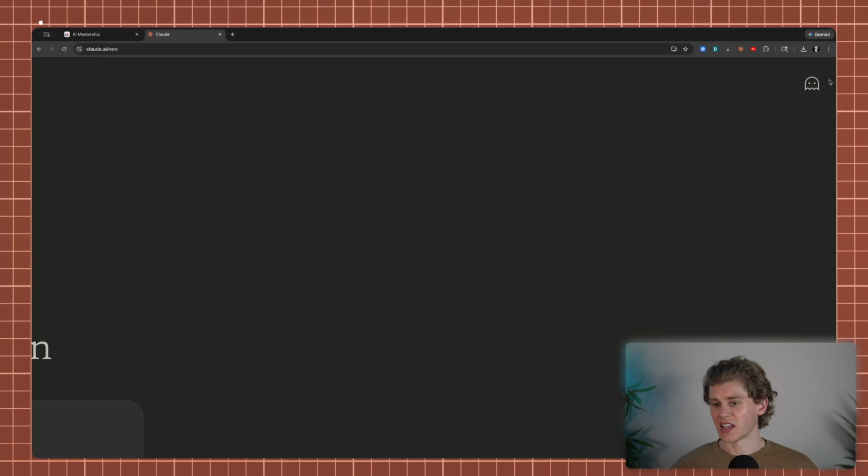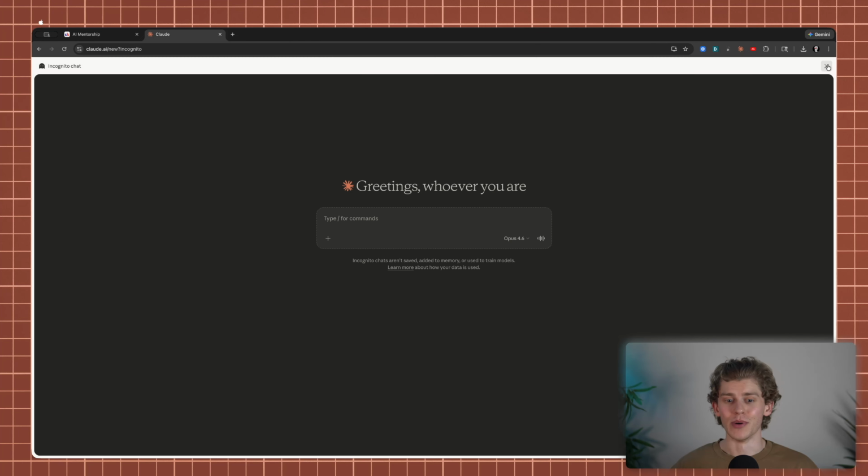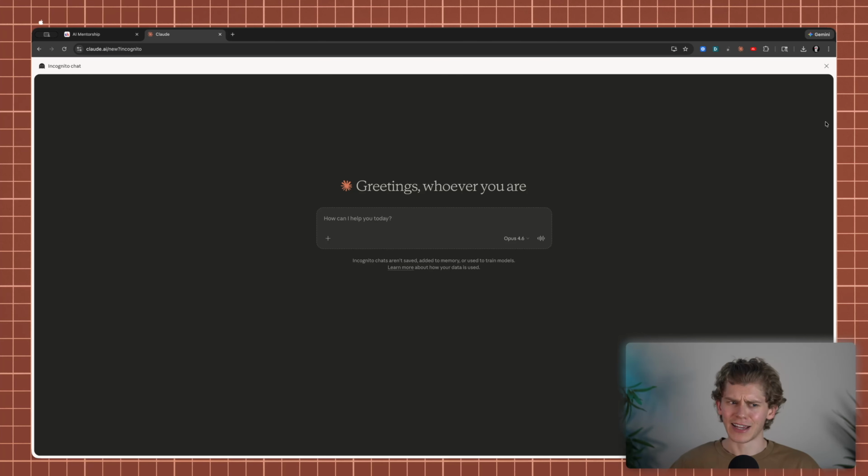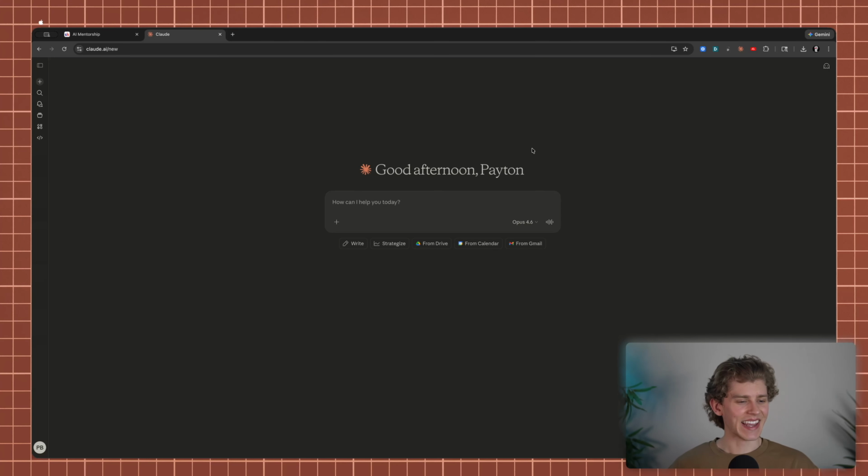If we go to this little guy in the top right, hiding away, looking at me, this is incognito mode. So if you don't want your chats saved, you don't want them to be used to train the model or for memory or anything with your data, then use incognito mode. I rarely ever use that. Don't really know why you would unless you have an interesting question to ask Claude, something a bit possibly dirty or morally wrong. Anyway, I'll exit out of that. And that is the main page here.